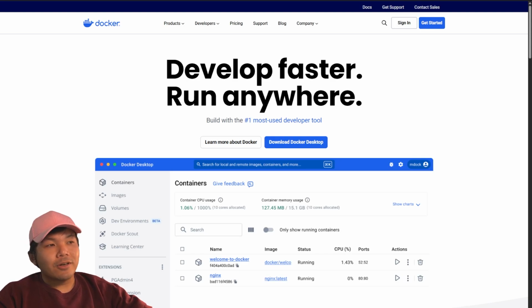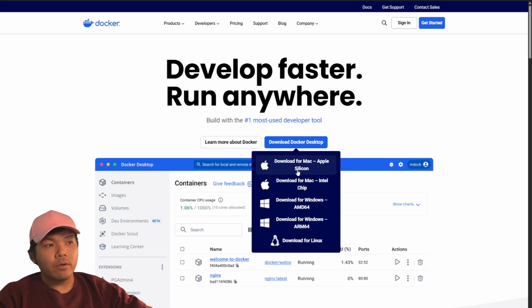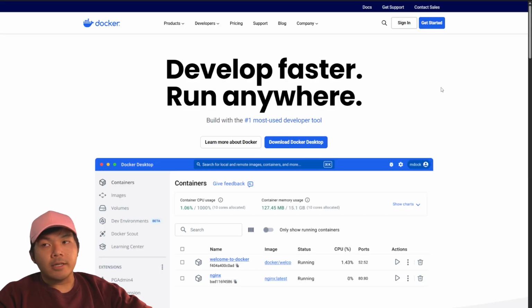So let's get started. This is the Docker homepage. You don't have to worry about anything else on the Docker page at all. You don't even have to sign in. All you have to do is hover over download, download to your device, choose your device, and that's it. And then we're going to install it on our local computer.